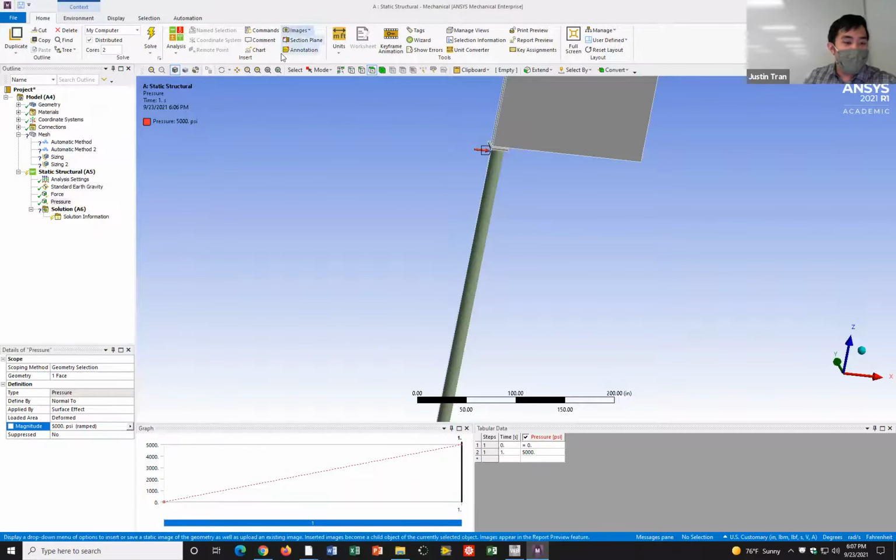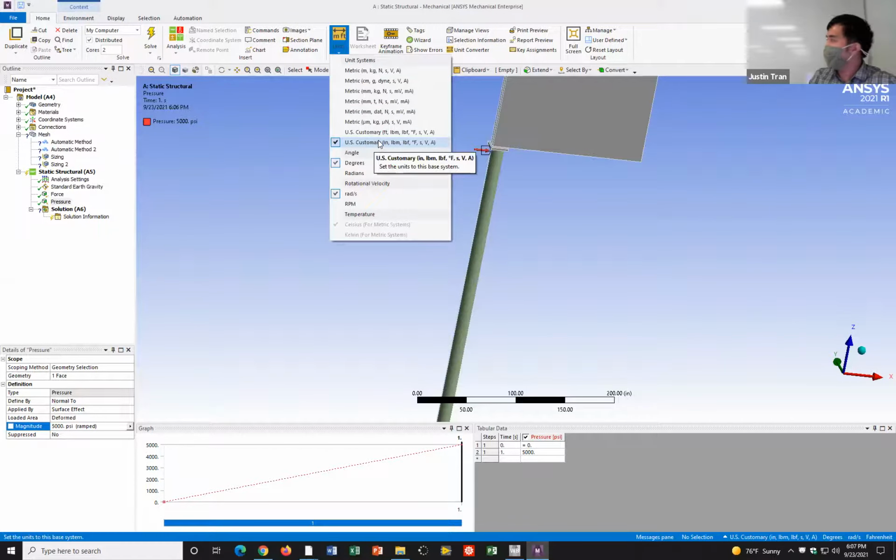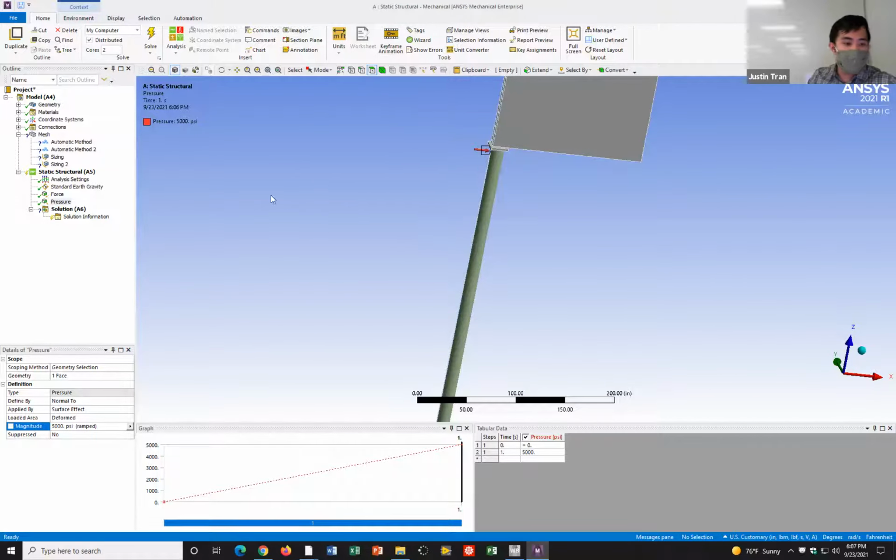And before we input the function, this part's really important. So make sure that you're in inches units here, okay? Because then the pressure that you're going to be supplying is in PSI, right? And so make sure that you're in here. Otherwise, you're going to get some strange results.